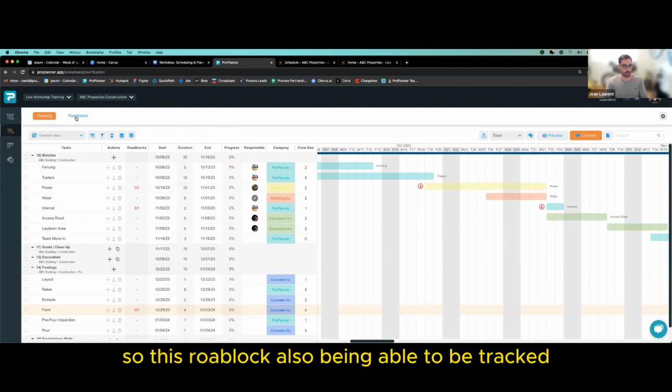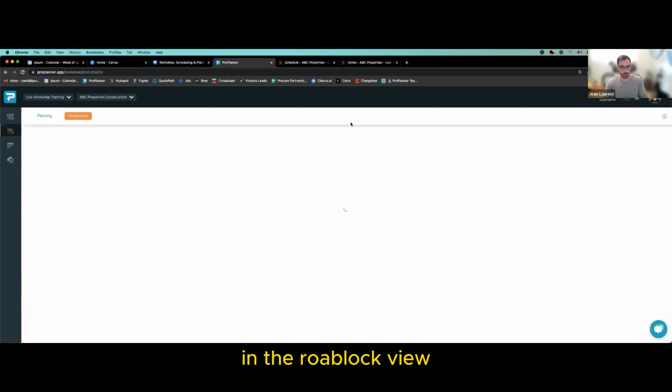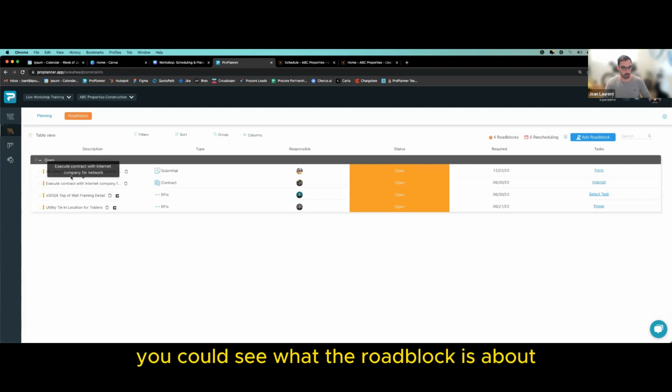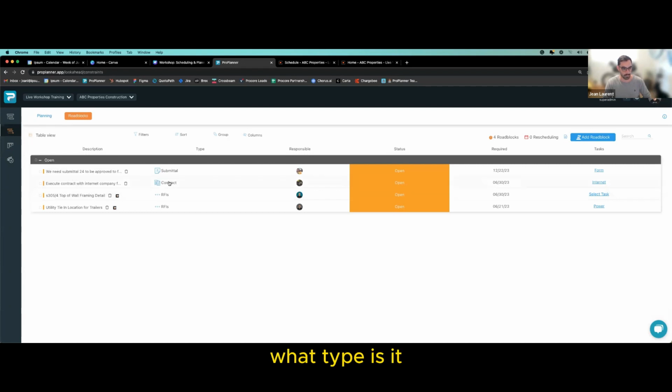So these roadblocks are also able to be tracked in the roadblocks view. Now you can see that we have a bunch of open roadblocks that we need to get to. You could see what the roadblock is about, what type it is, who is in charge of it, the status, when you need it by, and if not answered on time, which task will be impacted.